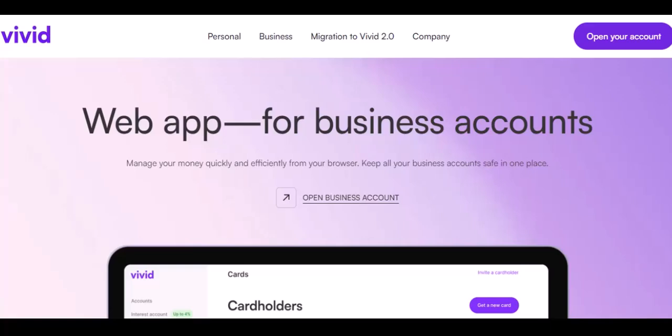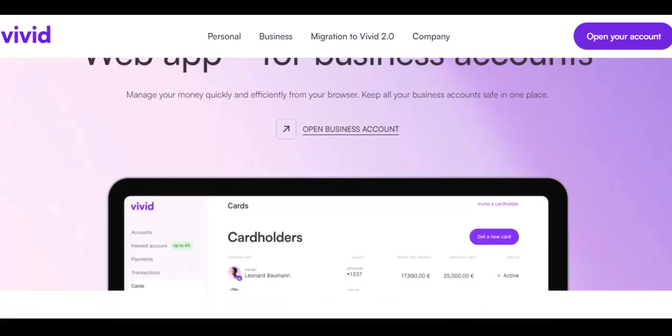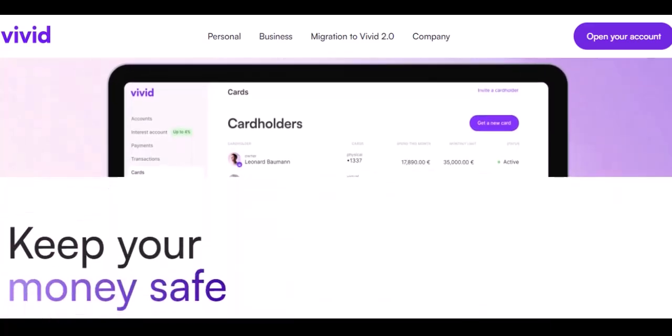Bidding farewell to Vivid Money. And there you have it. With your pockets deleted, card deactivated, and main account closed, you've successfully exited the Vivid Money universe. We hope this guide made the process smooth and painless. Remember, closing your account means saying goodbye to all your data with Vivid. If there's anything you want to keep, make sure to download it before hitting the delete button.